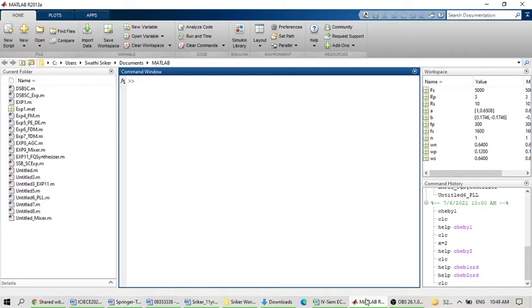Now we are going to design the low pass, high pass, band stop FIR filters using Windows method. You can design the FIR filters by using different methods. By using Fourier method, you can design the FIR filters, and the second method is using Windows method, and the third method is using frequency sampling method. So these are the different techniques to design the FIR filters. Now we are going to design the FIR filters using Windows method.